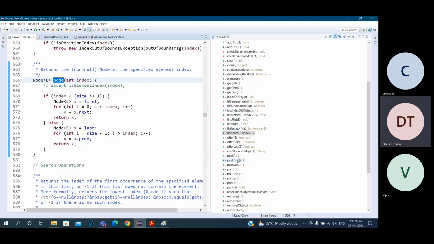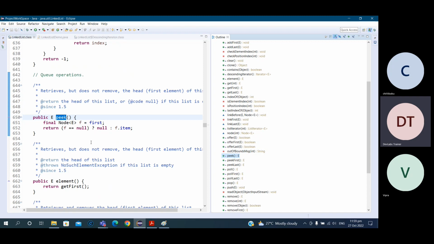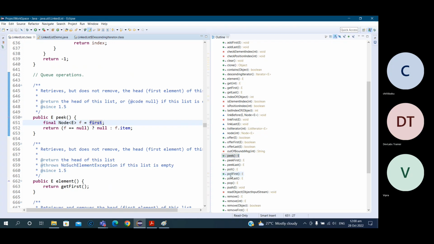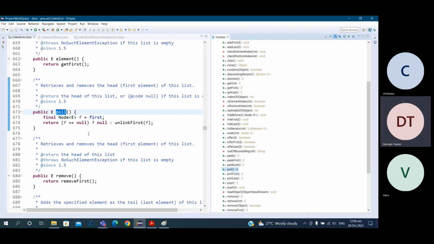So one is like peek and poll. You should know this because this is an important one. Peek and poll, this is like an interview question. Peek and poll basically return the first and last one, but poll removes as well. You can see here, peek will return you the first one, and poll is like returning the element. Peek is what?